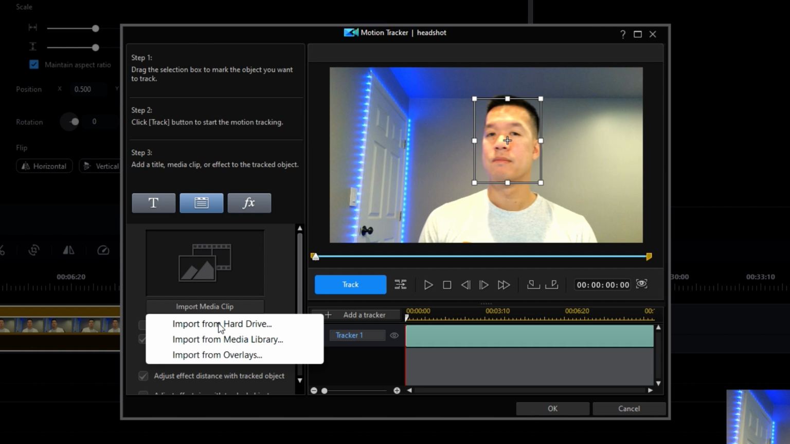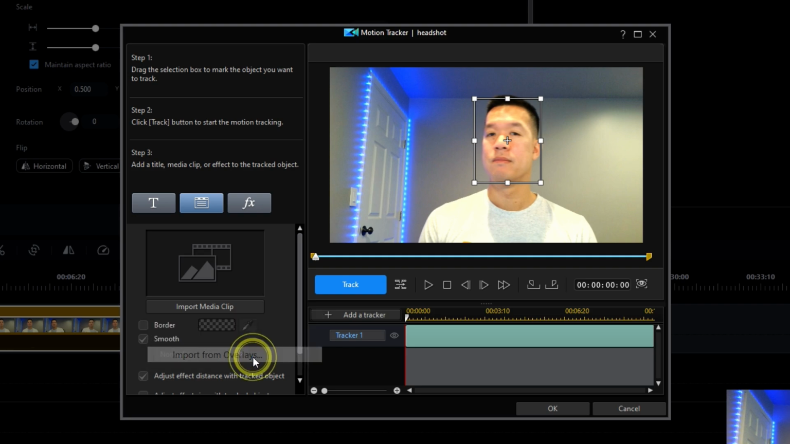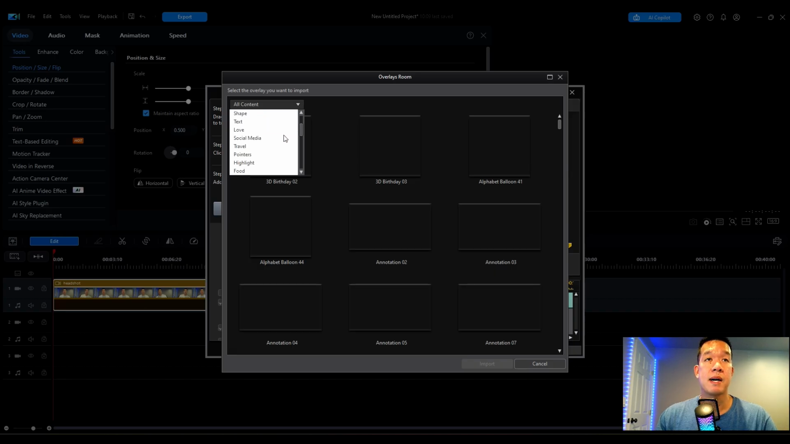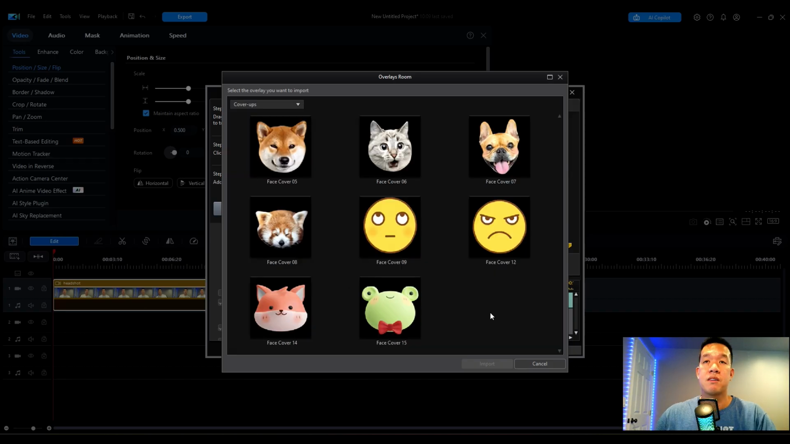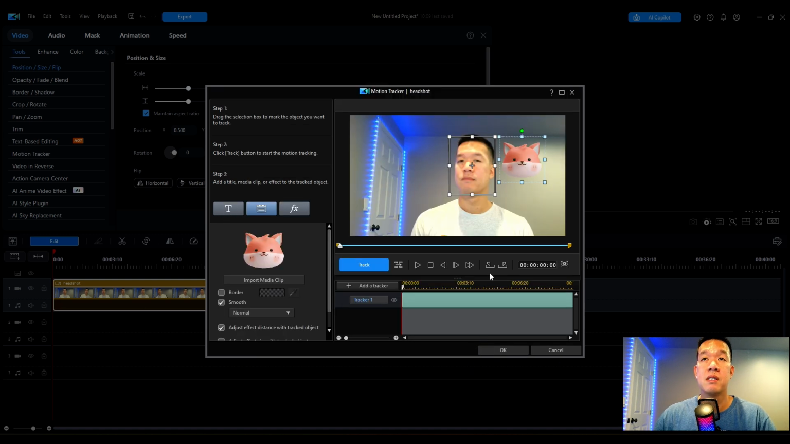And the cool thing about PowerDirector 365 is you could have the existing overlays, and that's what I'm going to do right here. Import from overlays. So what I like to do is in this drop down box, there's already something called cover-ups. So you see all these different cover-ups here. Let's use this guy right here, import, and you'll see the overlay right there. So what you do, just kind of resize it to the face to how you want it and center it. I think that'll work for me, and hit OK.